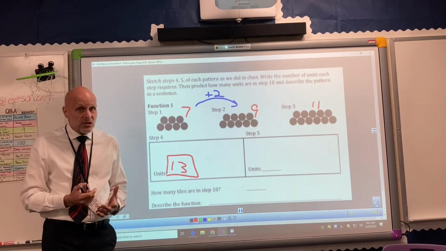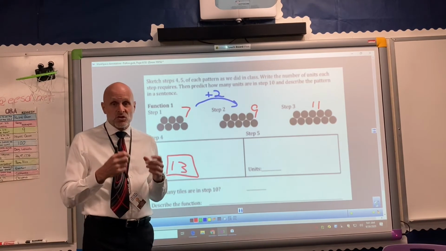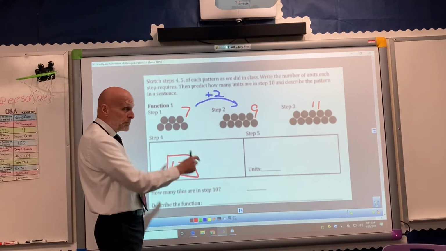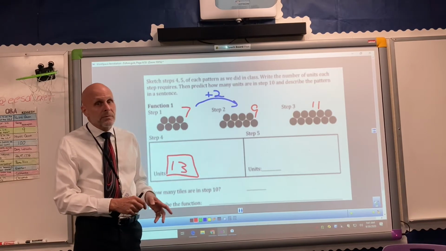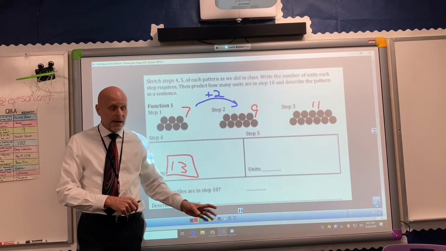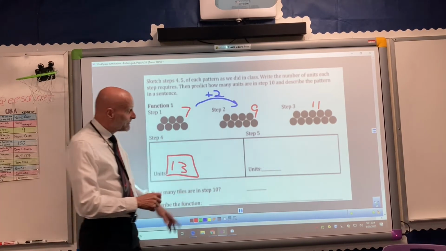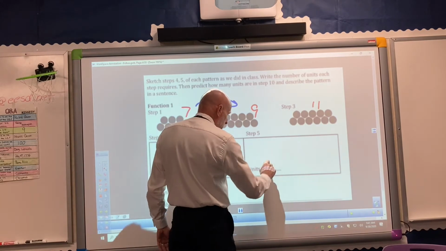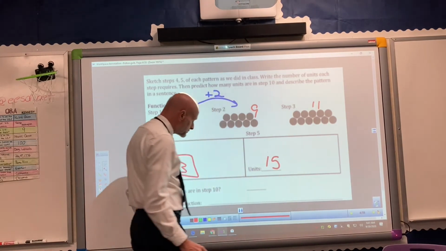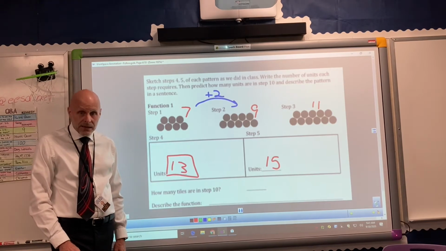If you want to sketch it, you can, but that might be a little hard to do electronically. You'd have to get the shapes tool, draw circles, and start putting them in there. So don't worry about that if it takes too long. Or if it helps you to sketch it on scratch paper, do that. But this is the thing I'm mostly looking for. The next step would have 15 units in it, so you're going to enter a text box with the number 15. And then it says, how many tiles are in step 10?